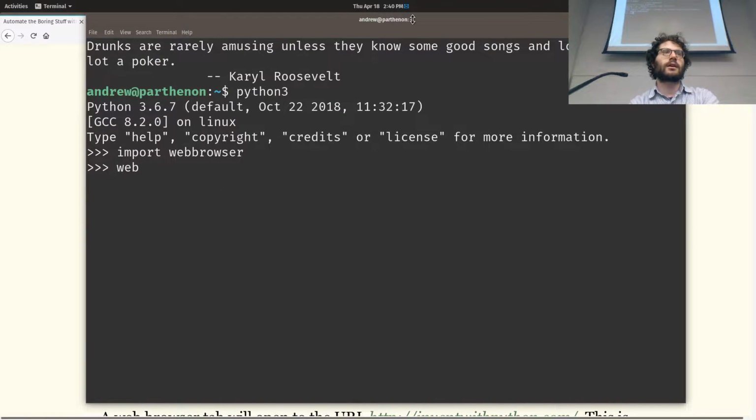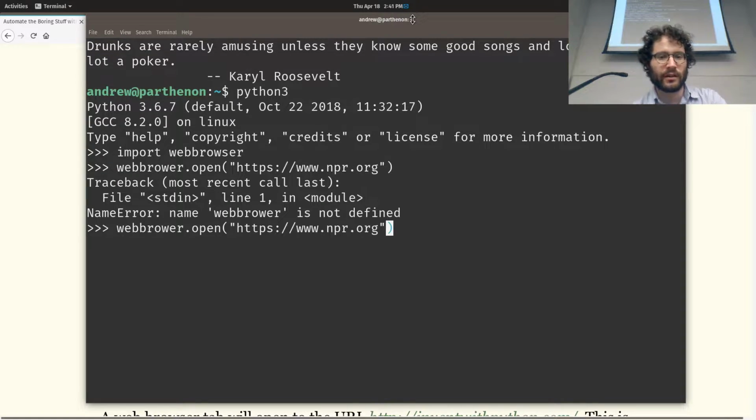It's fairly cool, and it seems kind of useless. webbrowser.open, let's see, https://www.npr.org. Webbrowser is not defined. What? Oh, webbrowser.